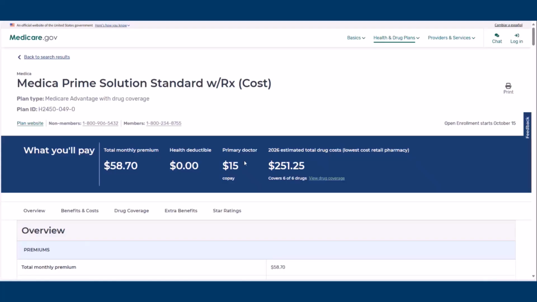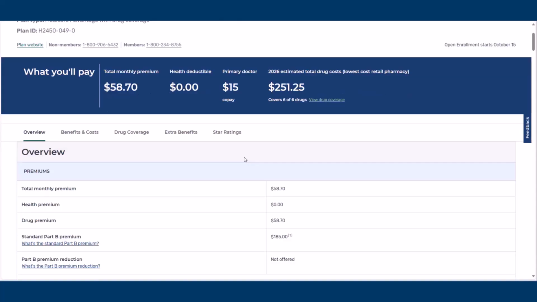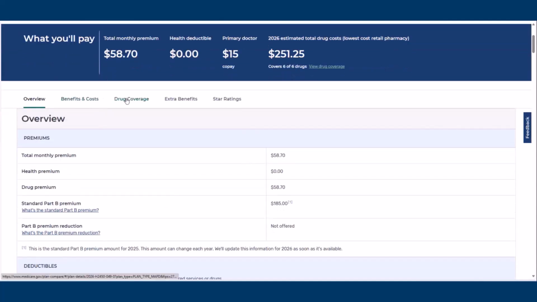So what you'll pay, it breaks it down pretty quick. And an important thing to notice right away if we're doing medications is covers 6 out of 6 drugs. That's a good sign. If it said that it only covered 5 of the 6 drugs, we'd have an issue where that medication we'd be paying full cost for. So as you scroll down through this plan, you could also click on the tabs to scroll down faster. But let's just take a leisurely scroll through this plan.